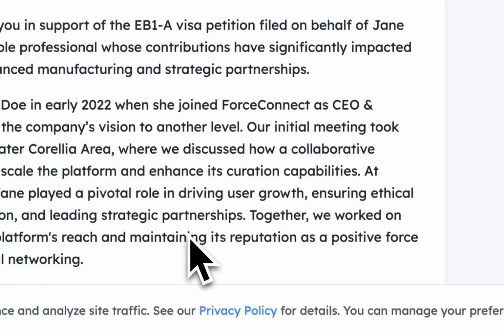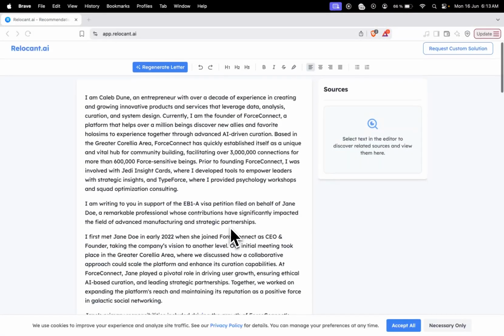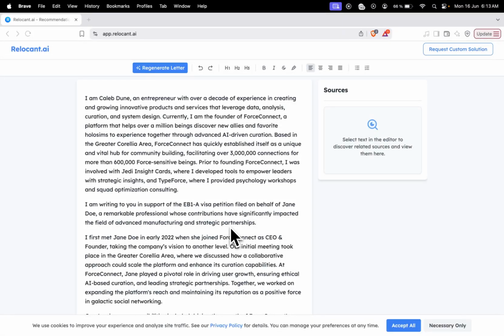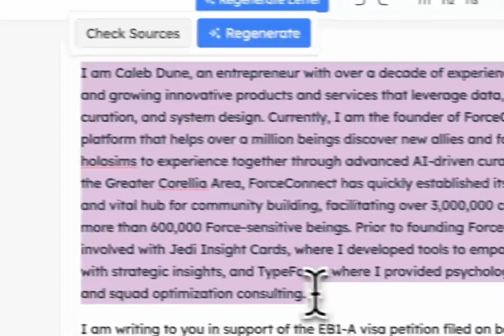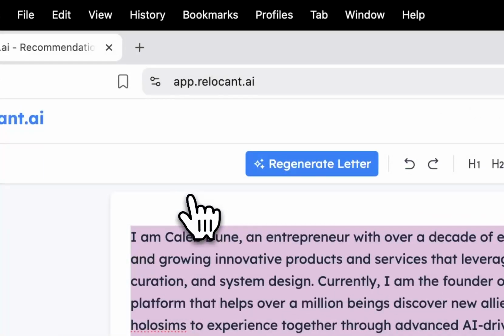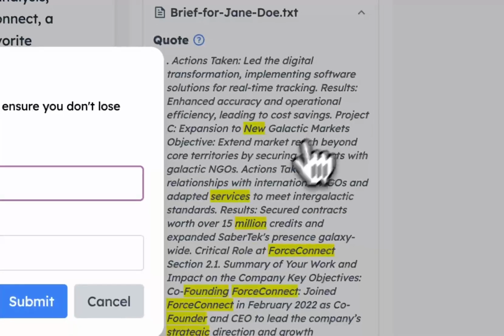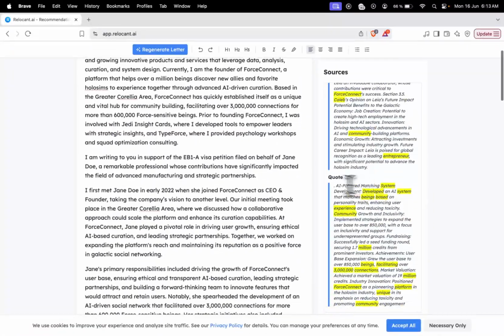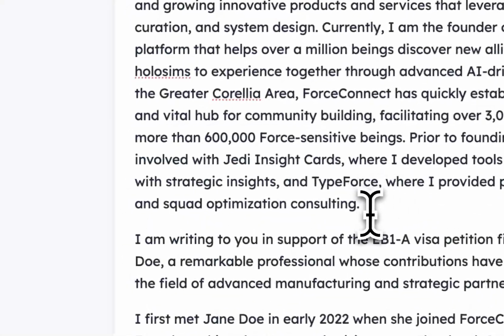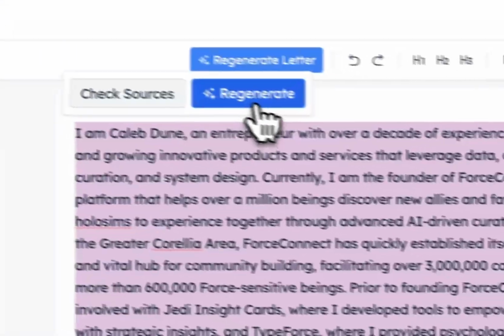Once your letter loads, you can see all of the things that have been included based on the documents you uploaded. But for instance, let's say that you want to fact check this section. You can check your sources, where you can see where all of this information has been taken and double check if you want to include it, or you can ask for it to regenerate.